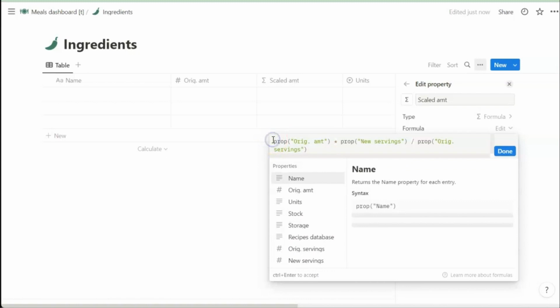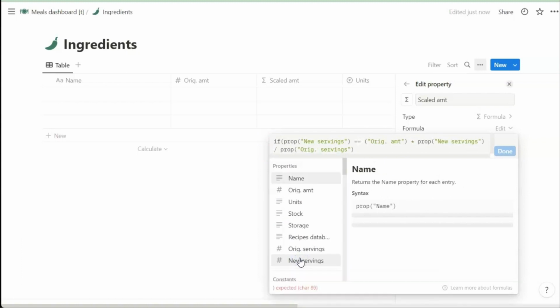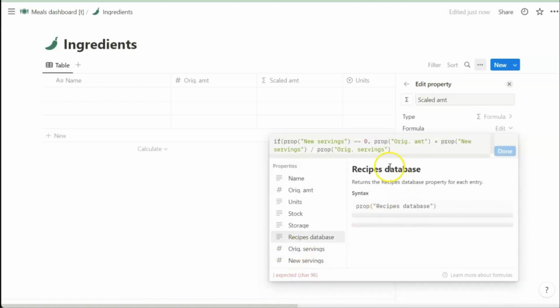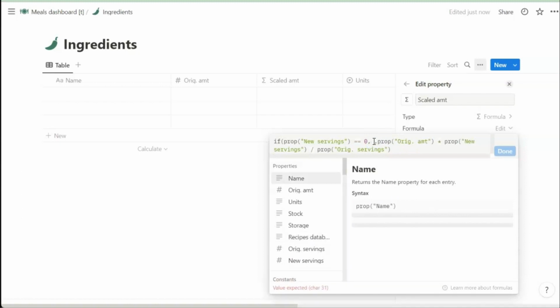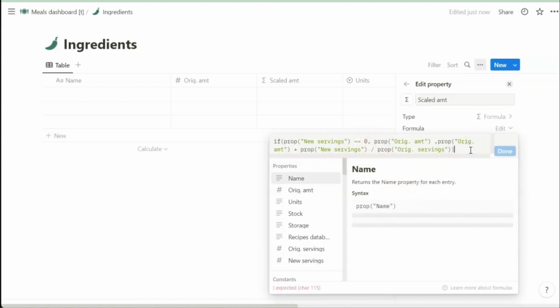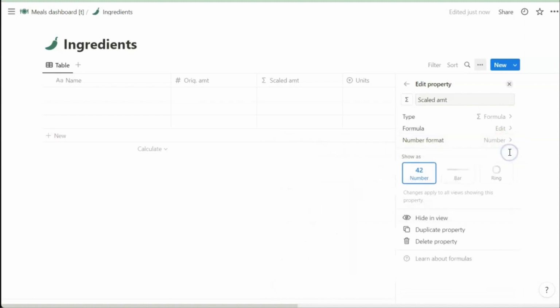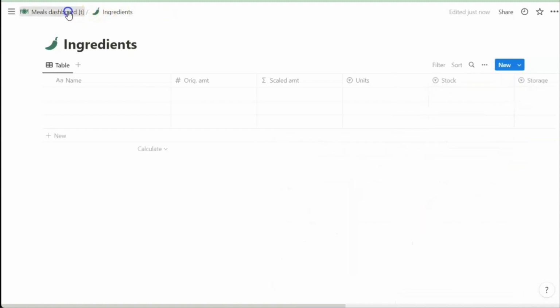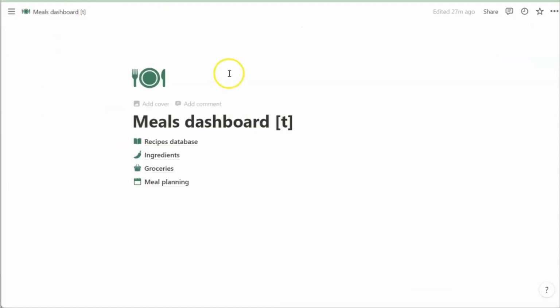I'm then going to add an if condition at the front of the formula so that if new servings are 0, then the scaled amount will just default to the original amount. And we need a bracket on the end, and we can click done. So that's your ingredients database complete. Let's go back to our dashboard.